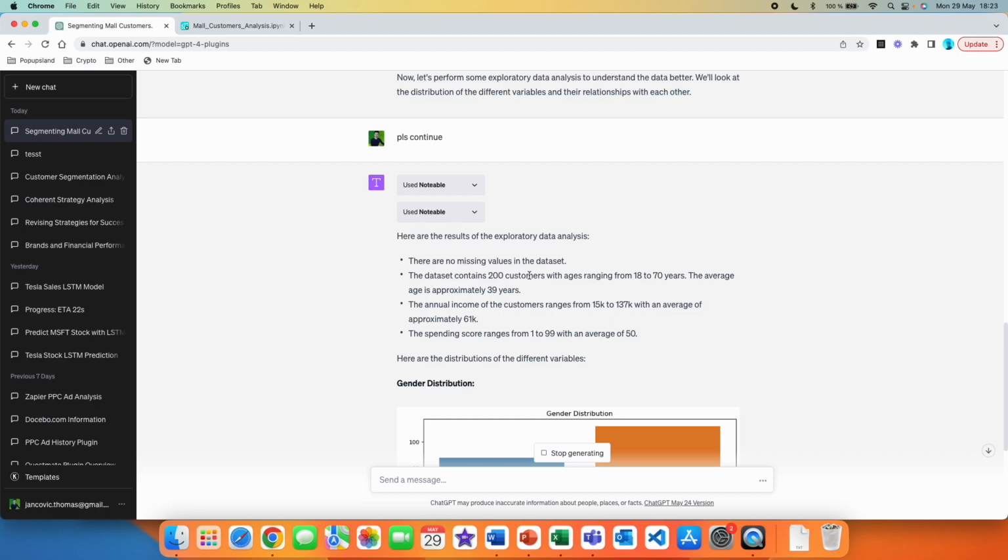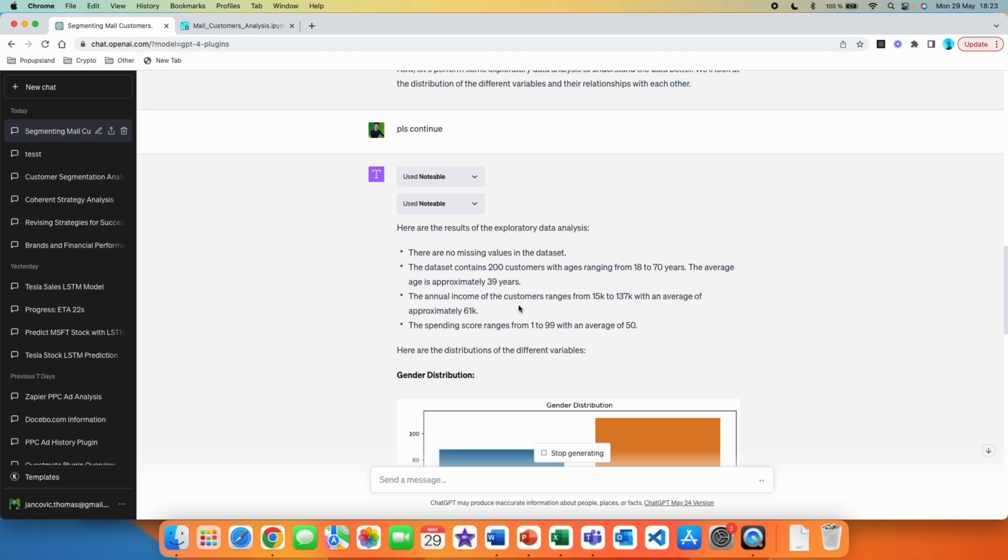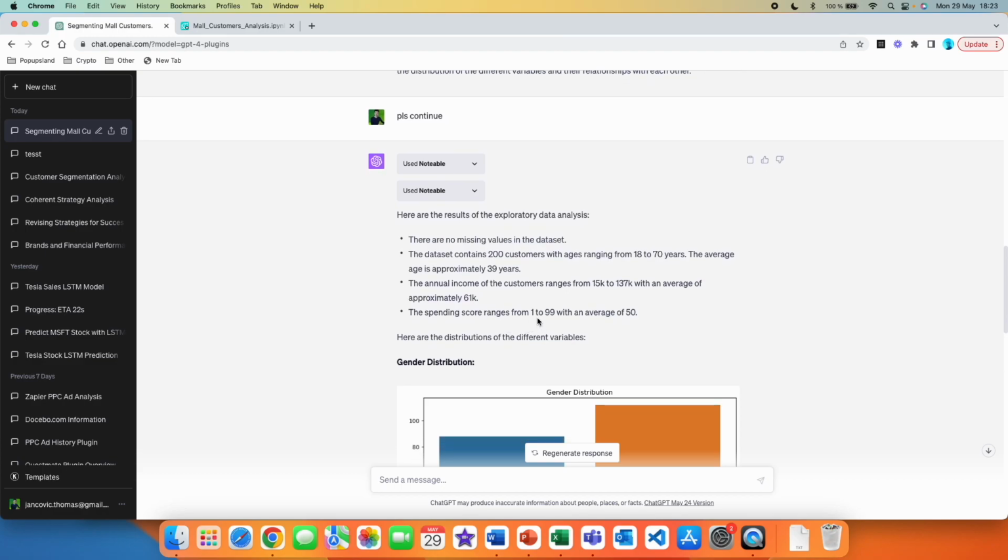There are no missing values in the dataset, which is correct. The dataset contains 200 customers with ages ranging from 18 to 70 years. The average age is approximately 39 years. The annual income of the customers ranges from 15,000 to 137,000, which is correct, with an average of approximately 61K. The spending score ranges from 1 to 99, with an average of 50.